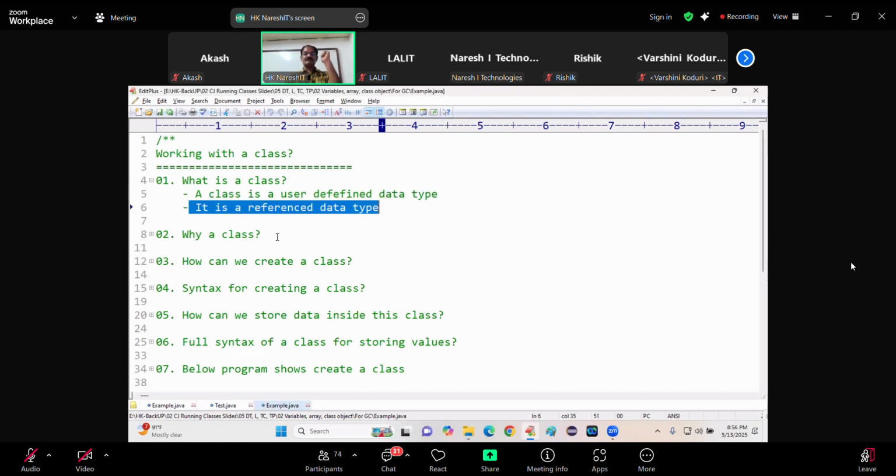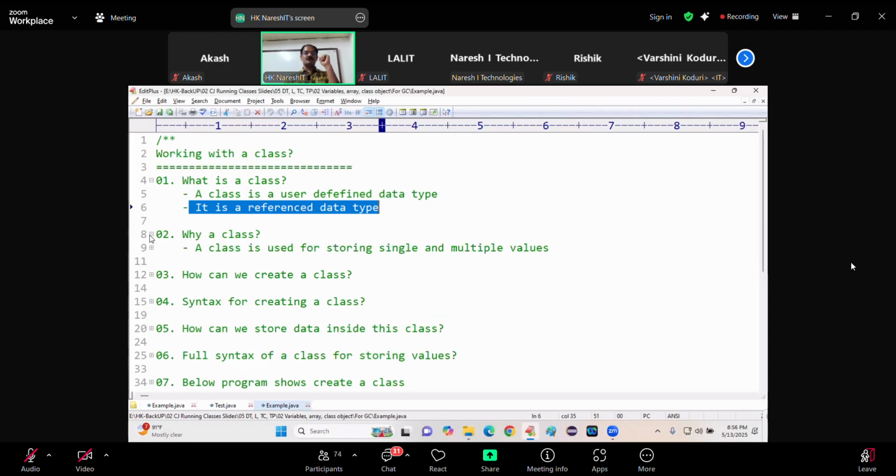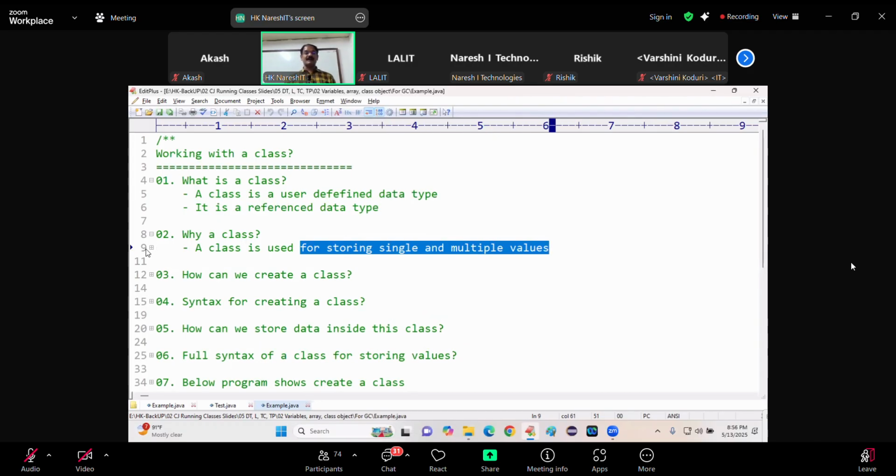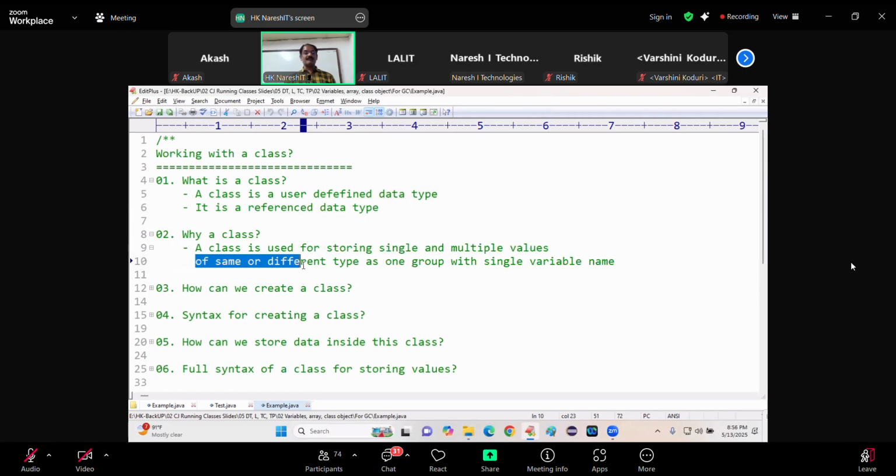What is the use of a reference data type or a class? For storing single and multiple values of same or different type as one group with a single variable name.